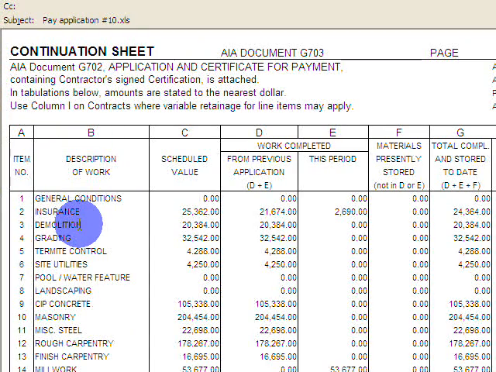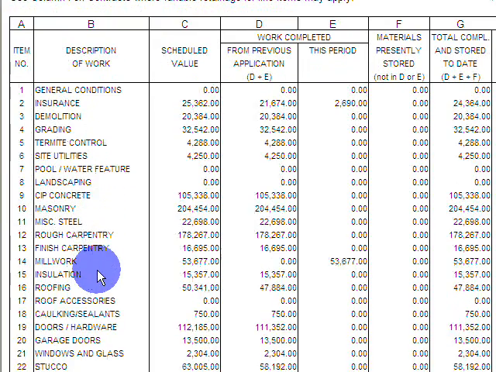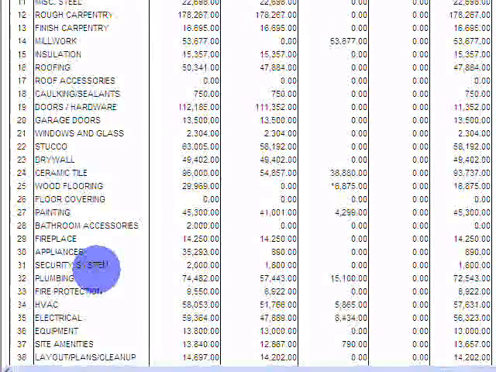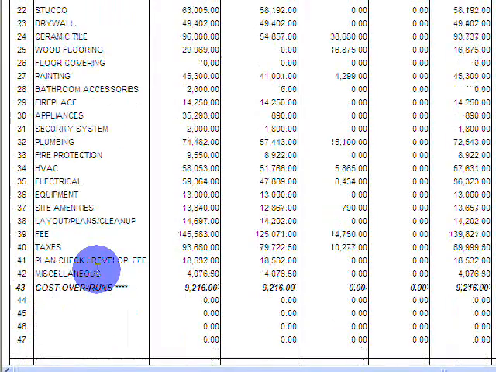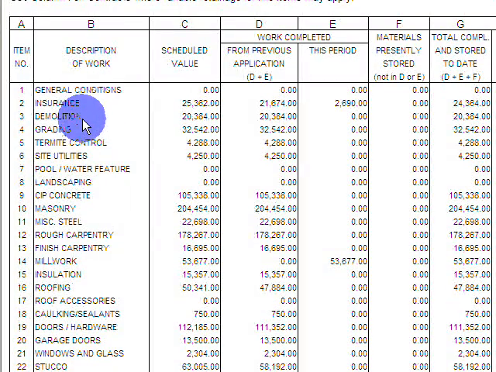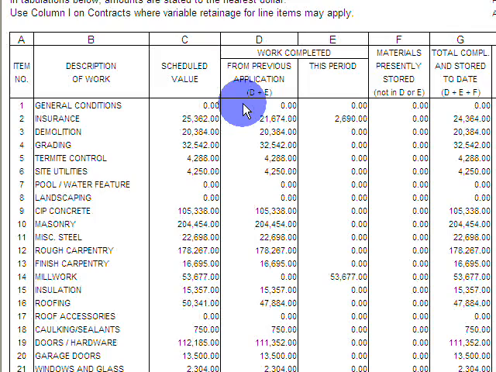So first thing you're going to notice over on the left is description of work. This is basically the scope of work for this particular project. This was the actual budget that we established up front that is part of our contract agreement. So you'll see a scope of work item, and then next to that a scheduled value. Again, this is all part of our original construction agreement. Next category you'll see is work completed from previous application.